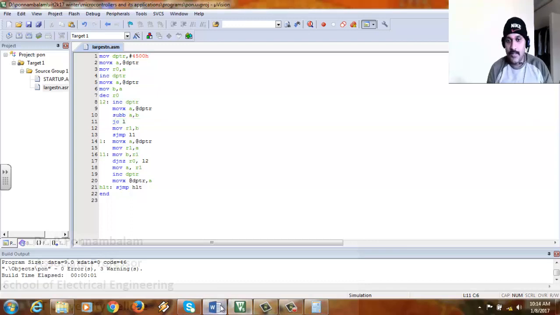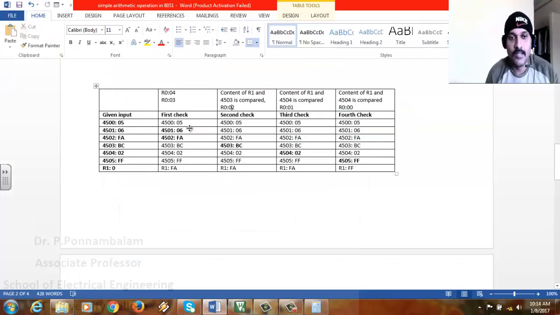So in this case, initially 6 and FA will be compared, and 6 will be taken instead of FA. 6 will be taken to R1, then 6 and BC will be compared. So obviously 6 will be remaining, and 6 and 2 will be compared. 2 will be replaced into R1, then 2 and FF will be compared, 2 will be remaining. So that will become a smallest of n numbers program.